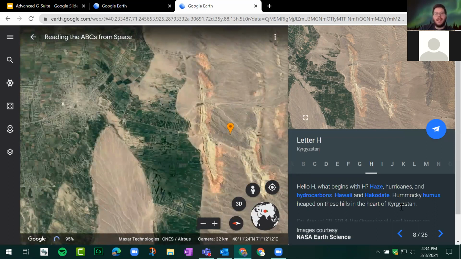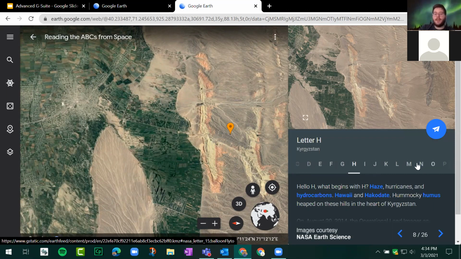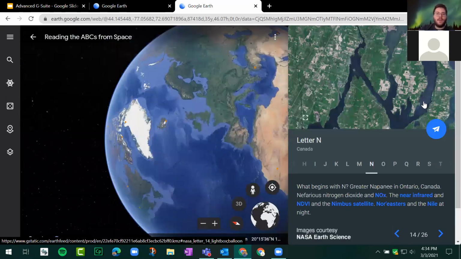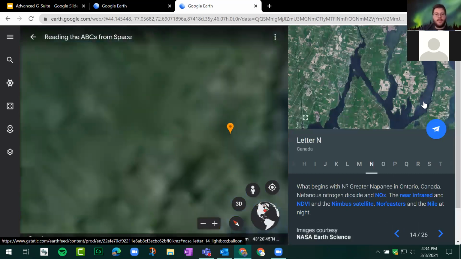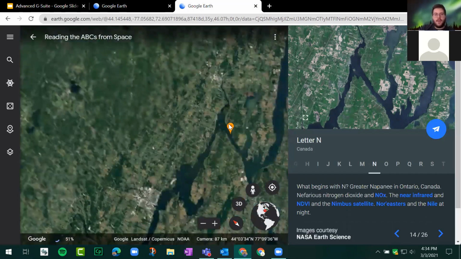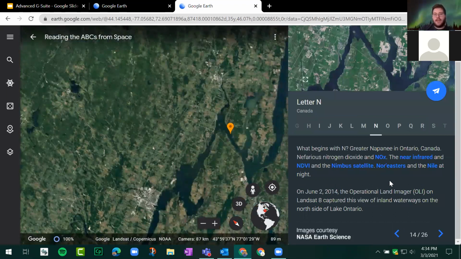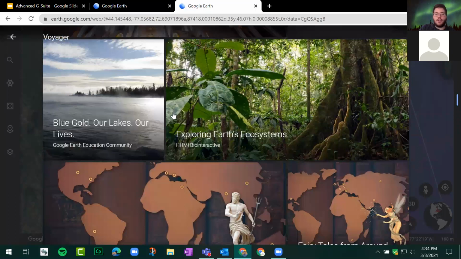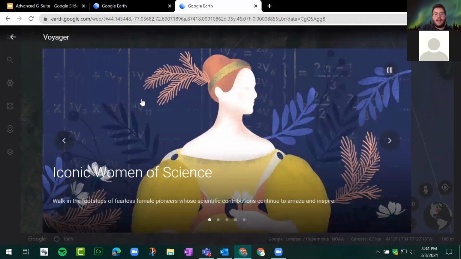We can see the letter H here. It's over in Kyrgyzstan, if I can even try to pronounce that right. If we jump over to N, again, it'll zoom out and fly us over to Canada to see where there's a natural formation that looks like an N. So again, this one is kind of a geographic representation of the different letters in the alphabet. Again, there's a good number of these that are pre-made in here. Just in that Voyages tab, you can scroll through and find a ton of them. If you want to share any of those, they're all free. You can just go and look at any of them that you like.